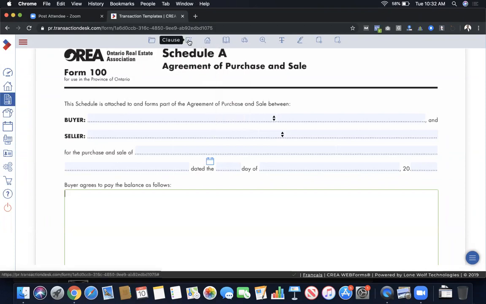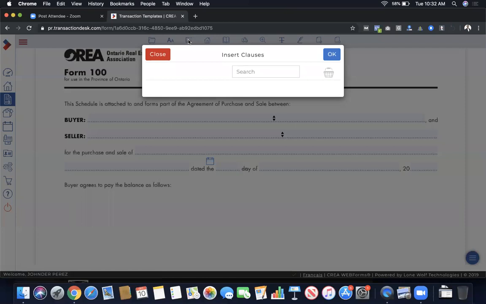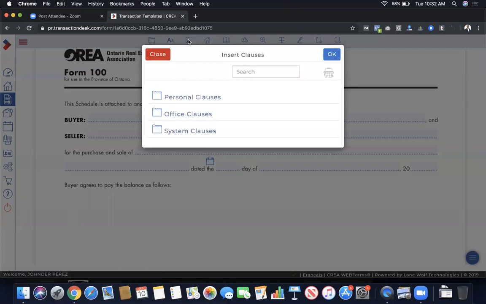Okay. So everybody's looking at the Schedule A page, correct? Everybody has been able to find the clause button. Click on clause. It's going to load this up. You have 3 options here.